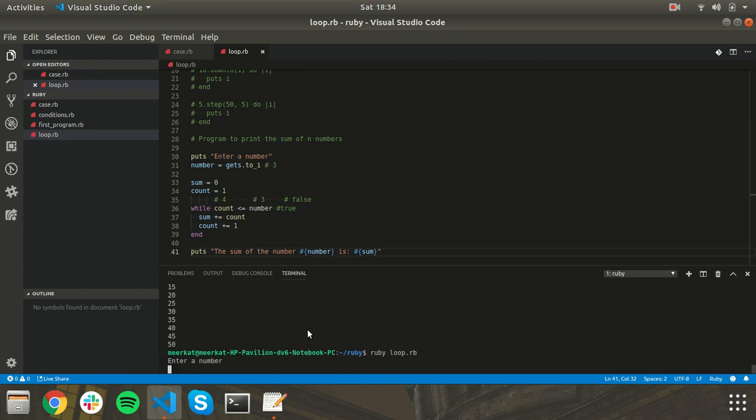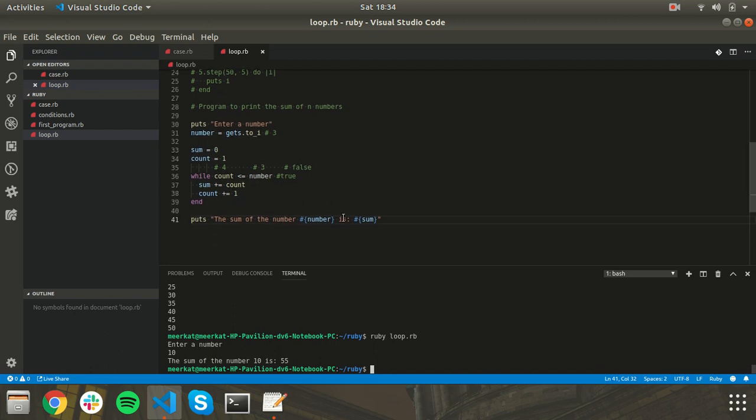So let's take a look at it. Enter a number 10, and we got the sum of the number 10 is 55, which I believe is correct. Okay, so this is our while loop.